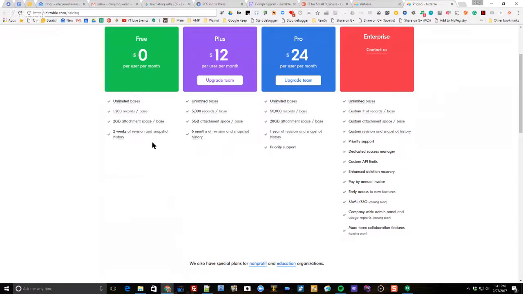It's really convenient to be able to go back to a previous version, and this database allows you to do just that. And this free plan allows you to go back up to 2 weeks. The plus plan, $12 a month, allows you to go back up to 6 months, and this one allows you to go back up to a year. But even 2 weeks for most people should be sufficient.